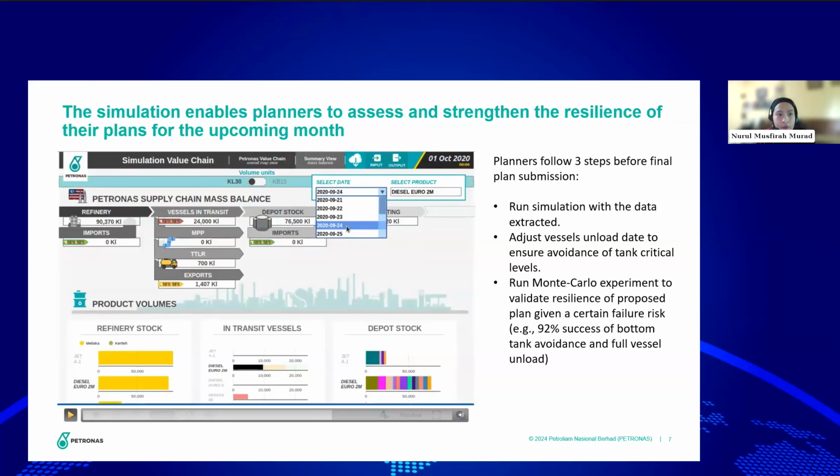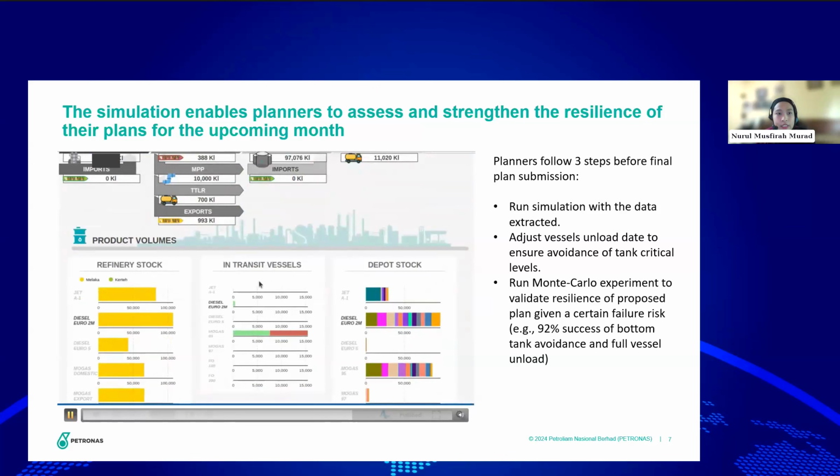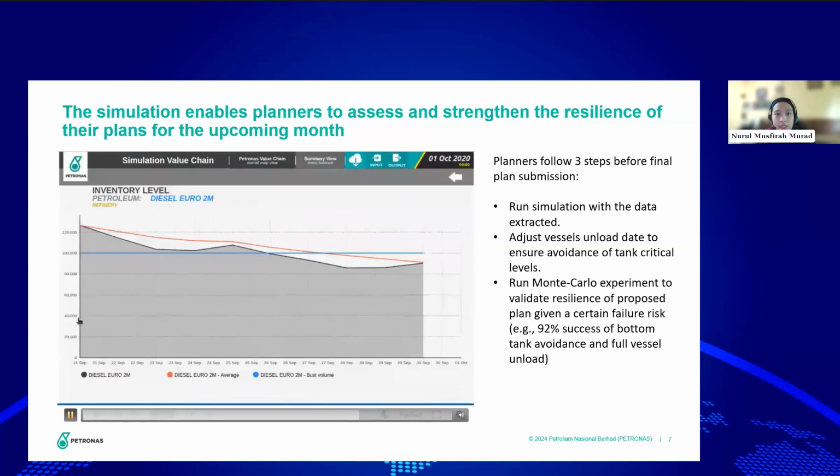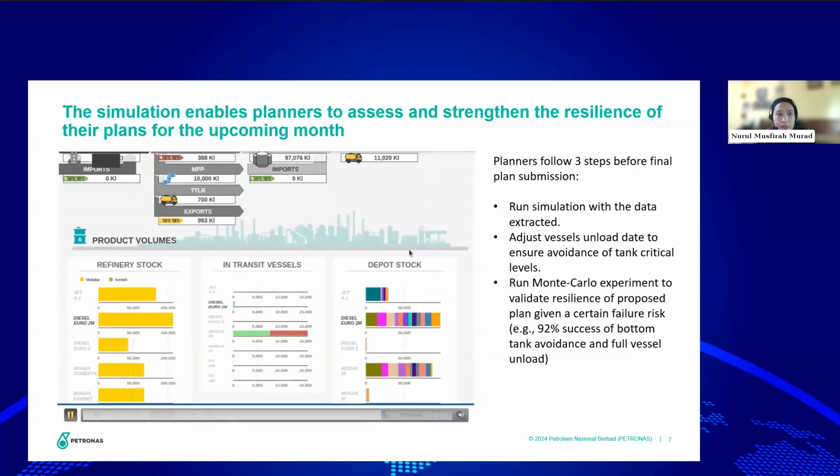And then for the second one, for the stack chart view, this view gives further insight on the different value chain stages. So it offers stack chart view for the selected date. So it is possible to click and view the volume levels over time as well as the moving average. And the last one is the key performance indicator.